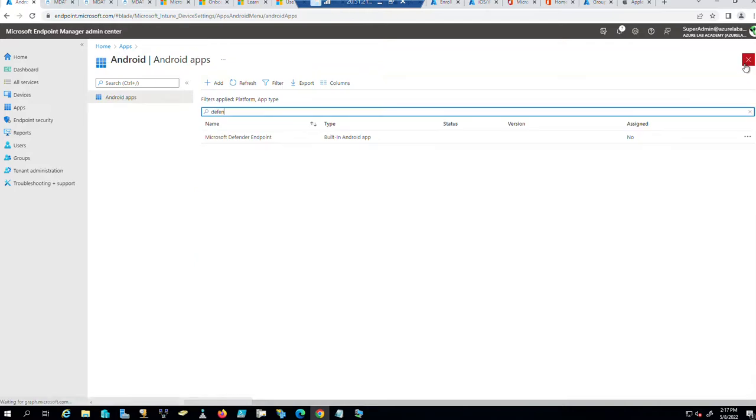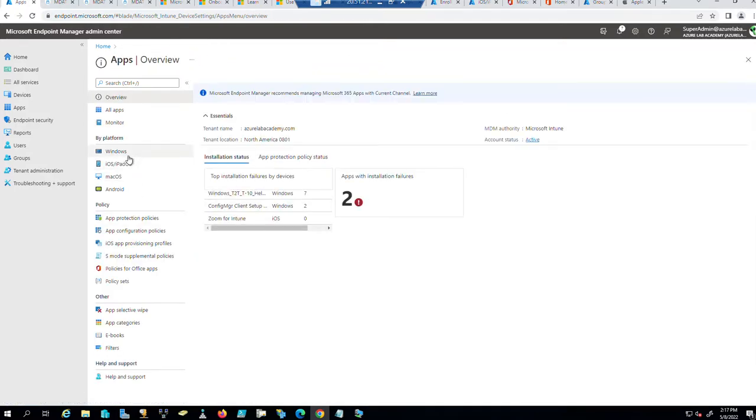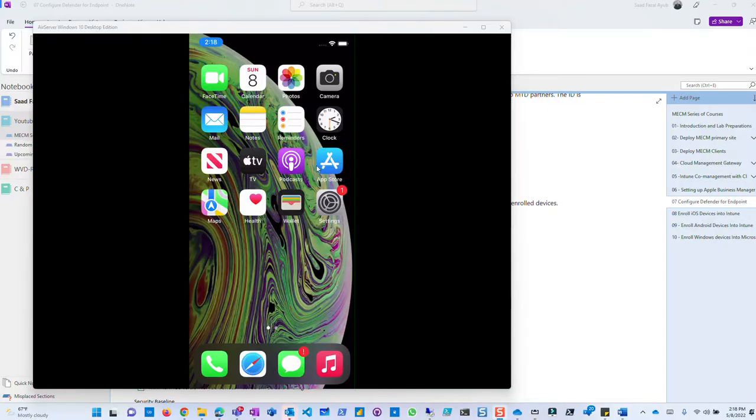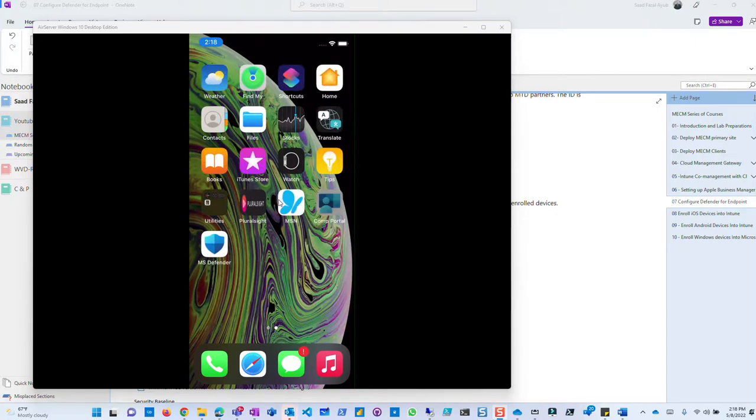Perfect. So I have the devices with me here, and I'll just wait a few minutes to make sure the app is deployed. Let me pause the video and we'll try to bring up the device on the screen so you guys can see my device. So as you can see, this is one of my iOS test devices enrolled through Apple Business Manager as a corporate device.